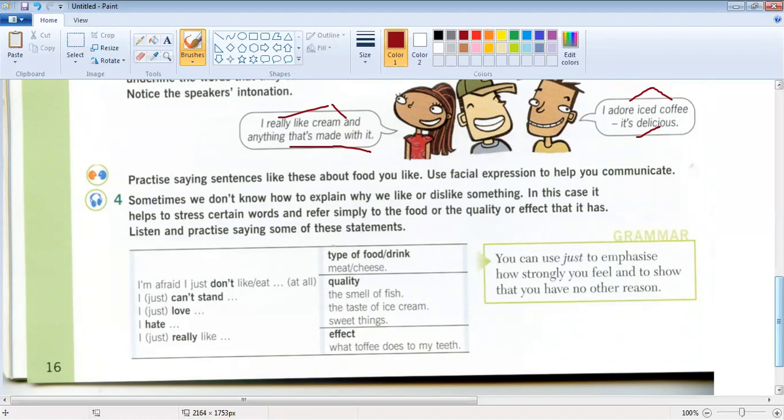Now, exercise 4. Sometimes we don't know how to explain why we like or dislike something. In this case, it helps to stress certain words and simply refer to the food or the quality or effect that it has. Listen and practice saying some of these statements. You can use just to emphasize how strong you feel and show that you have no other reason.